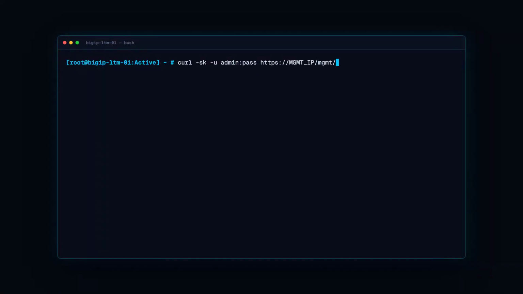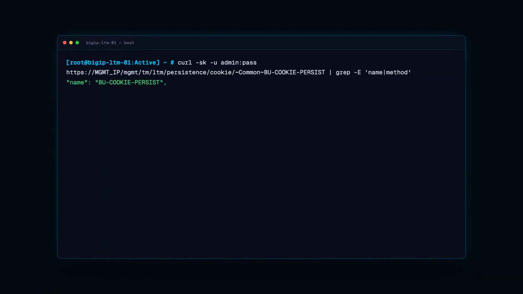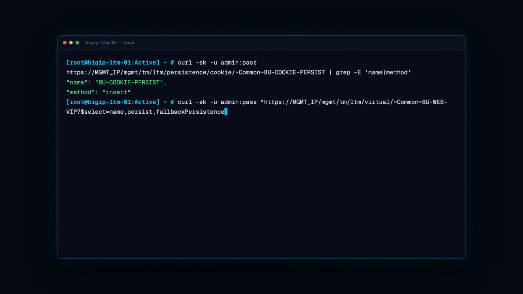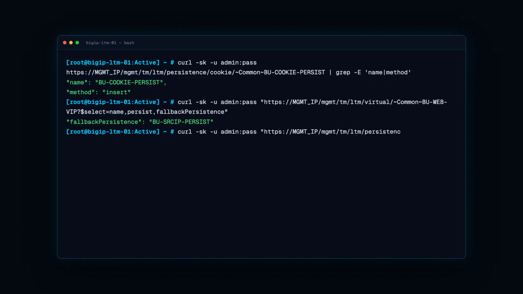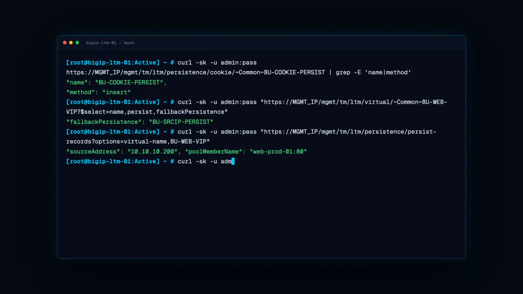Lab 3, confirm both persistence profiles exist through the REST API. Confirm the virtual server has both primary and fallback attached. Pull live persistence records for this VIP and check HA sync status. Both peers need to be in sync for mirroring to actually protect these sessions.